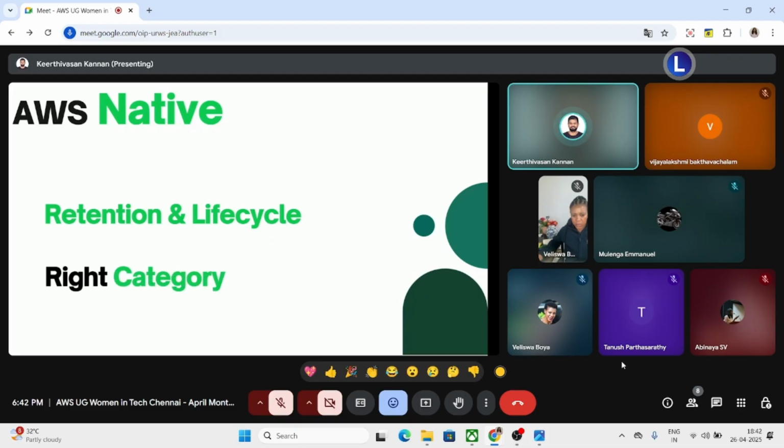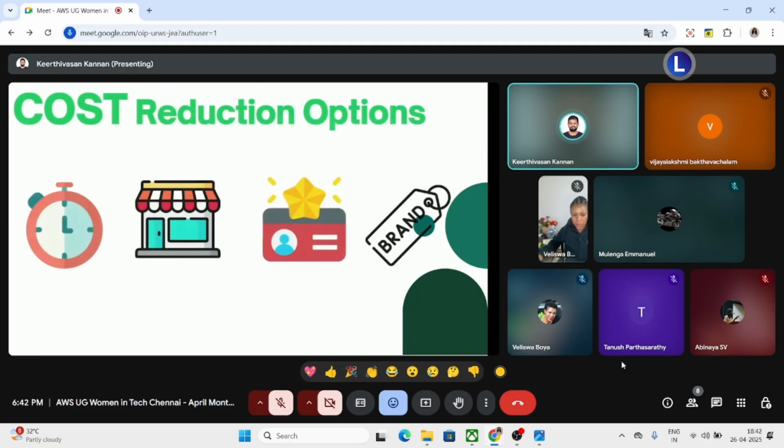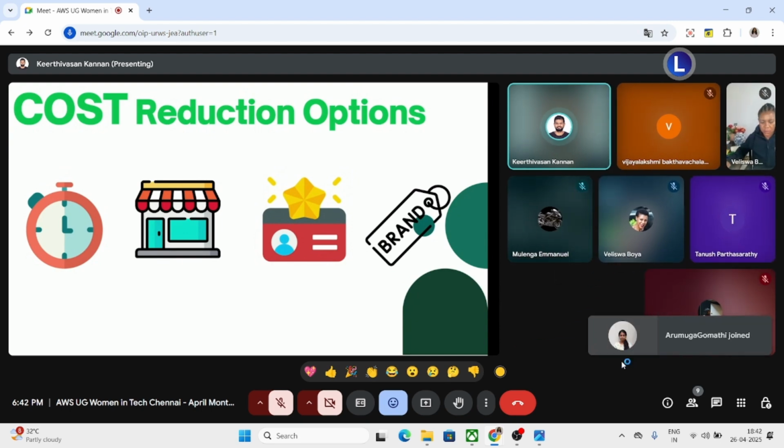Also choose the right category, like whether that log needs to be in a standard class, or what kind of storage you want to choose, right? Based on that, the cost is going to vary completely. So these are the generic things you can consider in terms of reducing the frequency, or looking at terminating and bringing it up again.